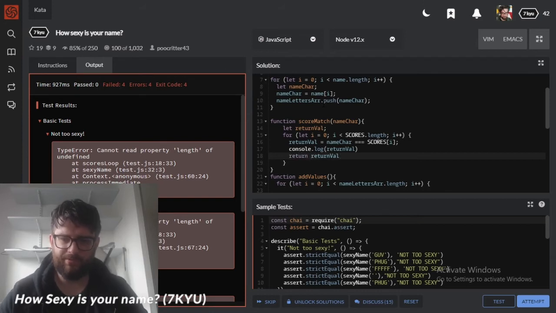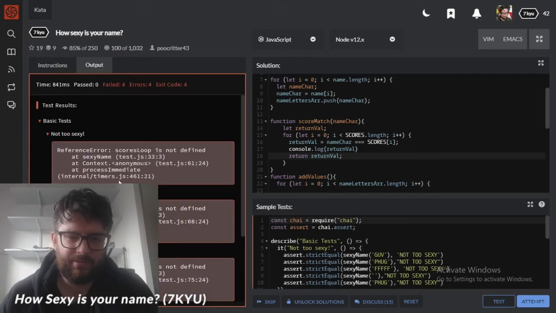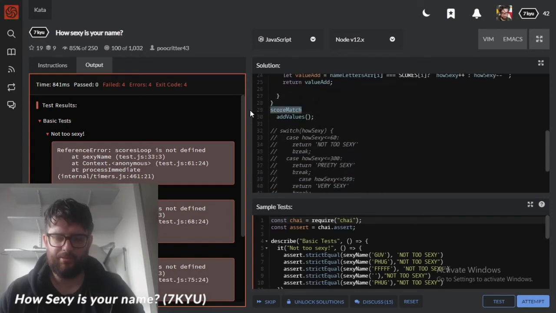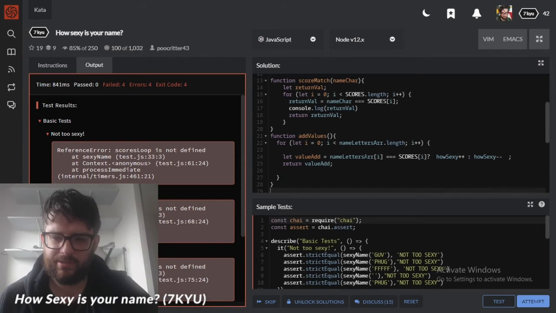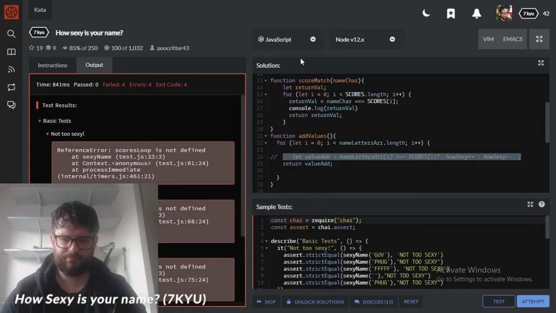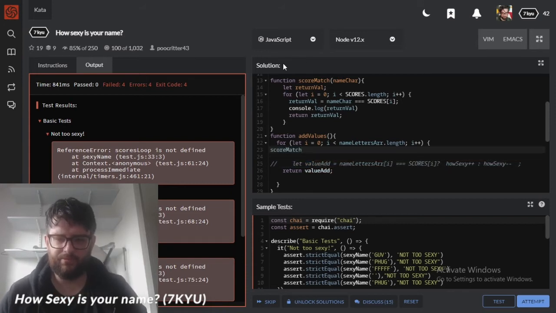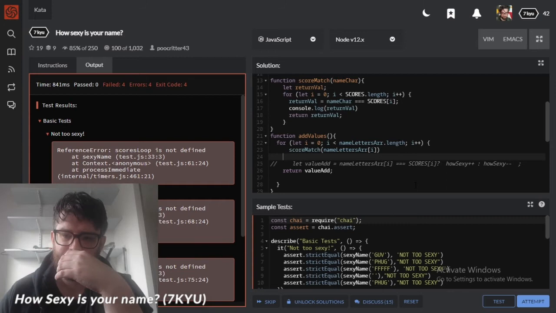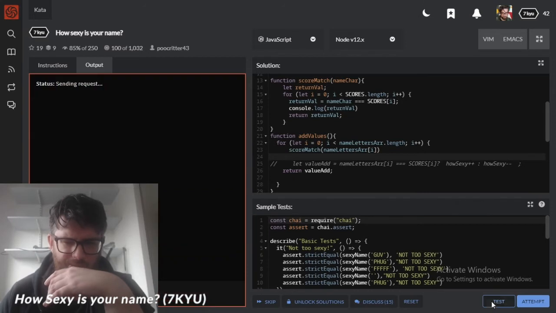I'm sure I'm doing plenty of things wrong there, but let's just see what happens if I do that. Scores loop is not defined. Oh yeah, because I changed the name here. Score match. I want to run that in add values, I think. And instead of that, I want score match, and I'll feed it the value, or yeah, it should be, I'm not sure.